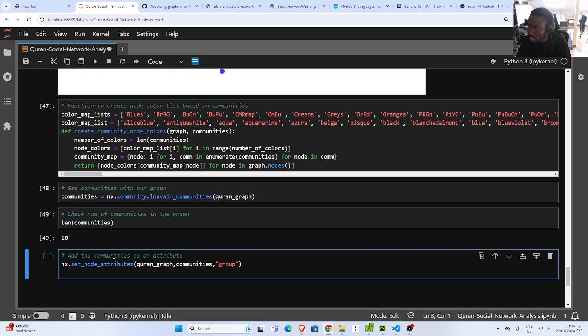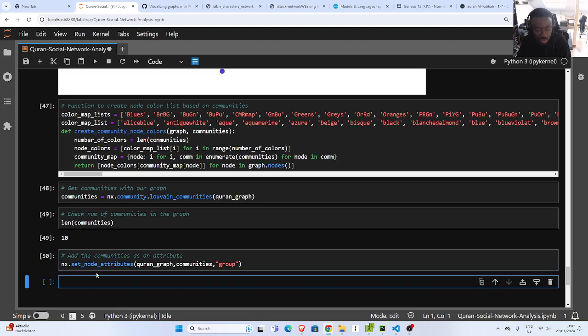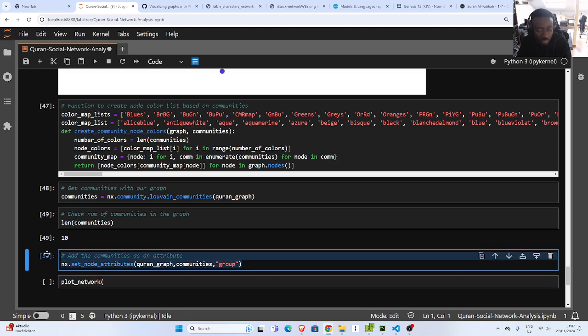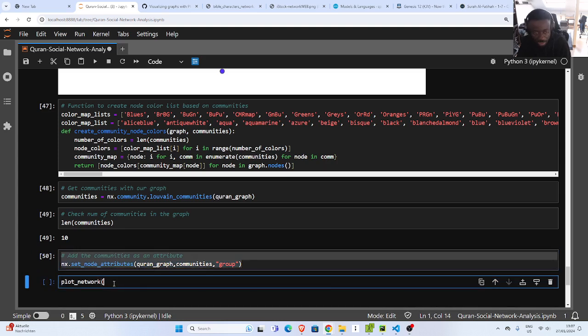In case I want to plot the entire thing, I can also do that here, right? So how will I do that? Let's go with my plot. So let's set it first. Then to plot, I just use the same thing we did: plot network, then I'll pass in the, by doing this, it is added to the plot, right? And I can just use my Quran graph, then I'll pass in the node color, right?